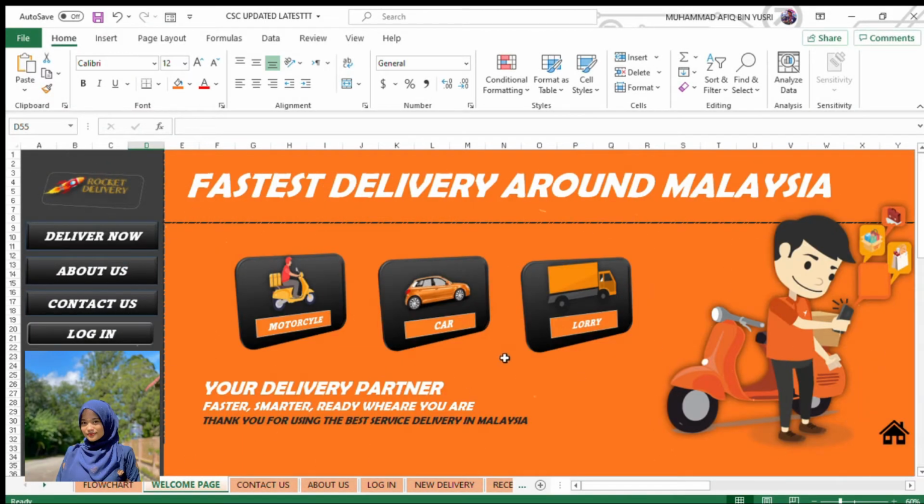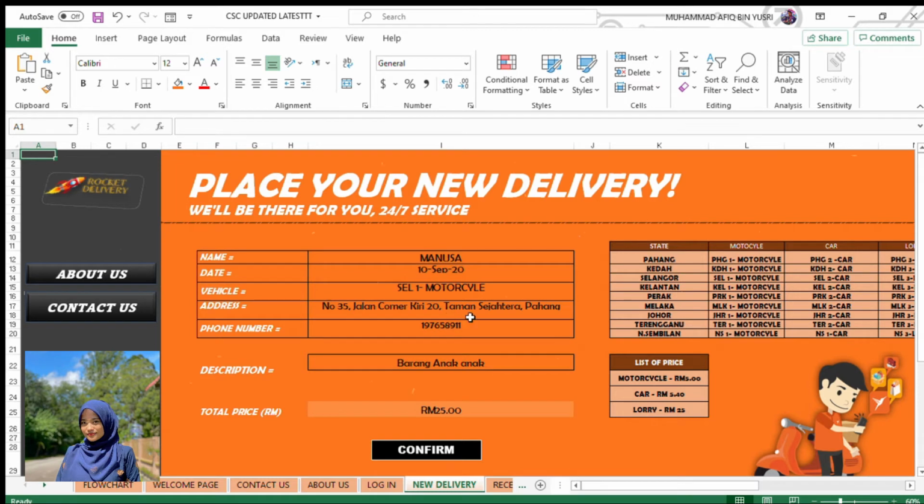The customer can use our system to make their delivery. Basically, Rocket Delivery is a system that provides the best and fastest delivery to our customers based on their needs and wants. Our delivery service is the fastest around Malaysia. Rocket Delivery provides three types of vehicle: motorcycle, car and lorry. If the customer wants to deliver their things, they can just click deliver now and the customer data and information form will appear. They just need to fill in the required blanks.